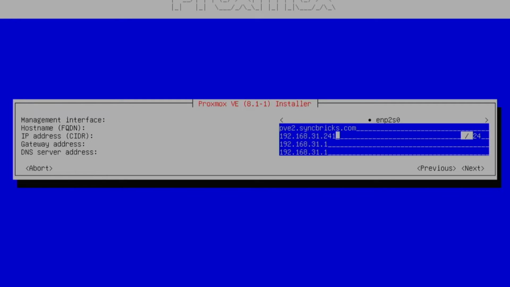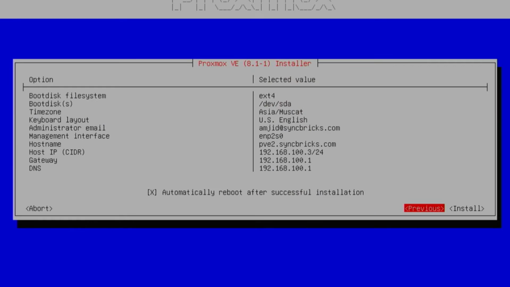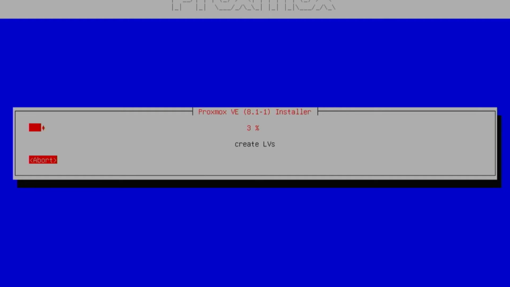pve2.syncbricks.com as my fully qualified domain name, and this one will be 192.168.100.3, and this one also will be 100.1, and this will be, of course, again 100. Gateway address, it's fine, so let's start.